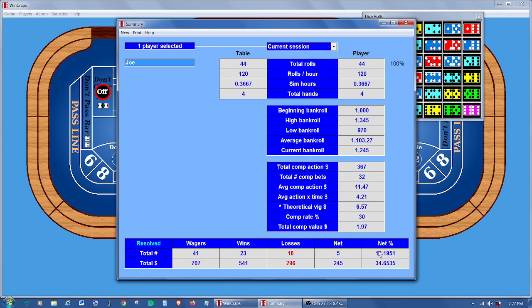And at the bottom shows a compilation of all the bets that Joe has made that have been resolved. So it shows the total number of bets, the total dollar amount of bets, for how much was wagered, how much was won, how much was lost. Then the net is the wins minus the losses. In this case, you can see we had more wins than losses. And the net percentage is the wins minus the losses divided by the wagers. And that right now, for the number of bets, is a positive 12.19%.